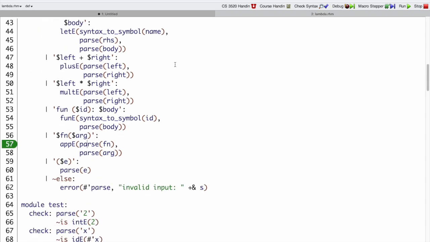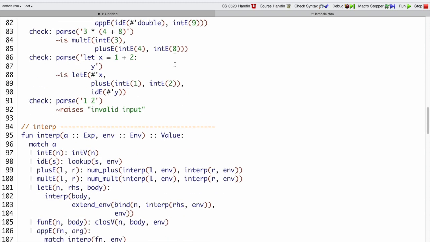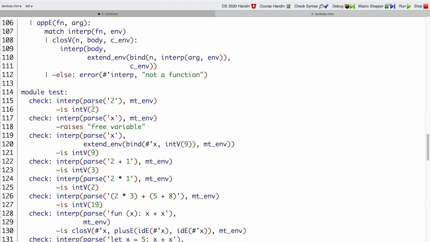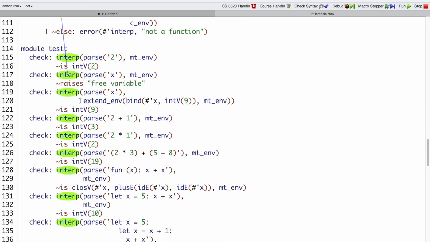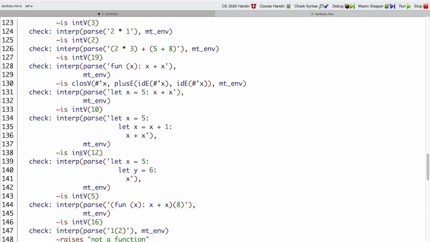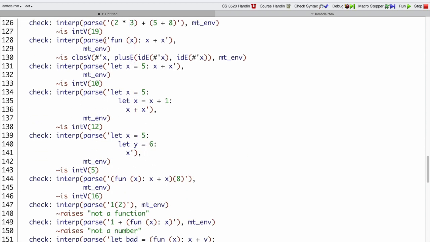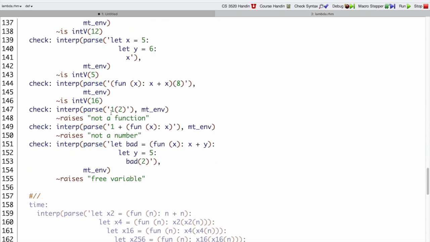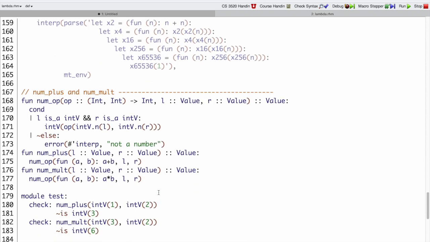When you put these pieces into the full interpreter, then we've got our parser there, but now we have the interpreter with the code we just saw on the slides. We've got these tests, and you'll notice that all the tests now have intV's for the old tests, and we have a closeV for our new test on parse of fun, and we have some other function calls, and we have these error cases to check. One where we expected a function, one where we expected a number, and so on.